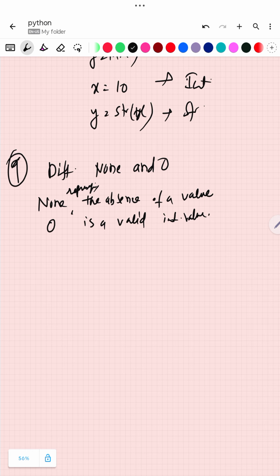Now move on to the next question. Okay, so let's discuss all the data types. The definition: what is a string? A string is a sequence of characters that are enclosed in single quotes, right?